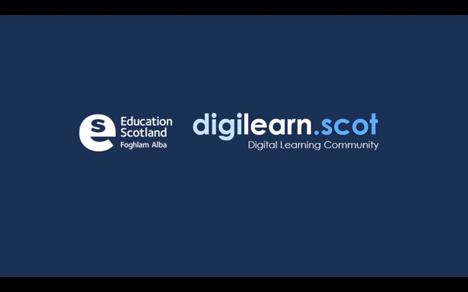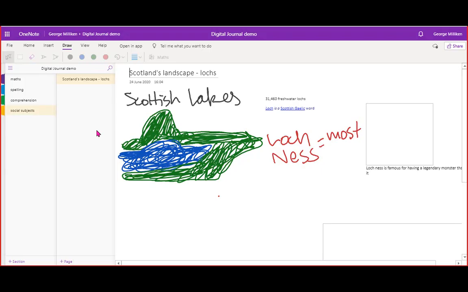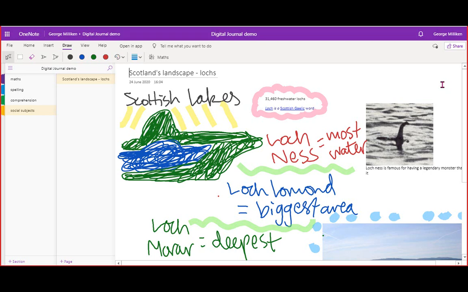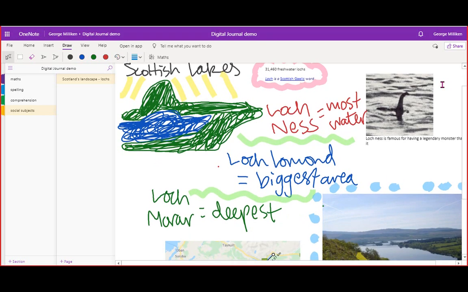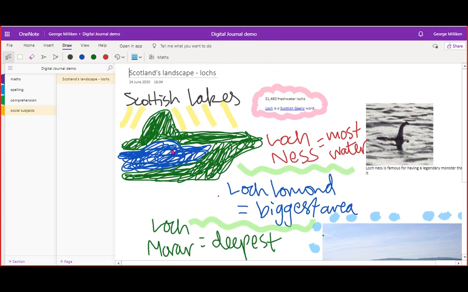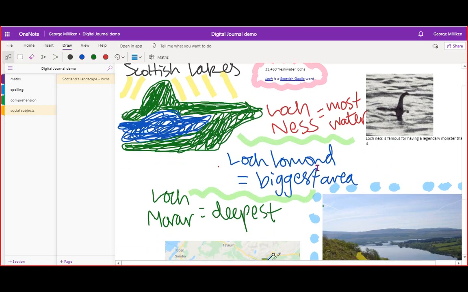And then just this last example here, how you could perhaps use OneNote to engage your learners on their social subjects topic. If they're doing a topic perhaps, and they've been learning all about lochs in Scotland, they can draw a wee picture here with the ink, they can type and they can highlight around it, so they're able to draw their attention to their own bits. Here's some notes they've made. Loch Ness has the most water, Loch Lomond's the biggest area.